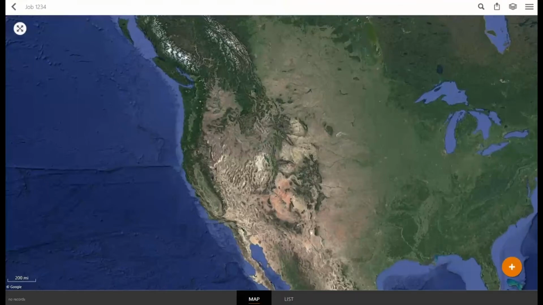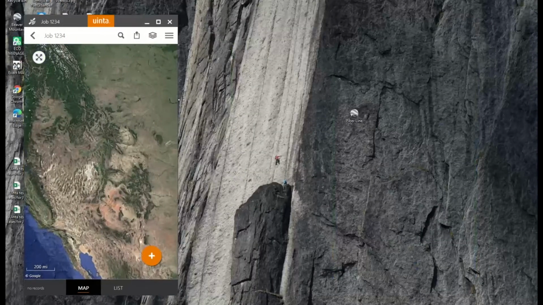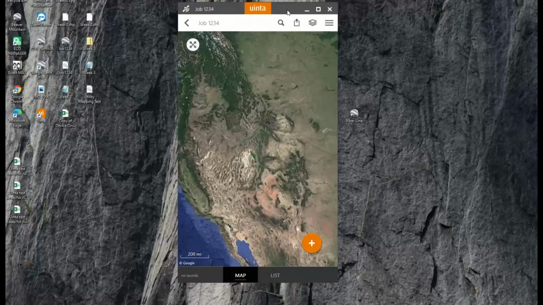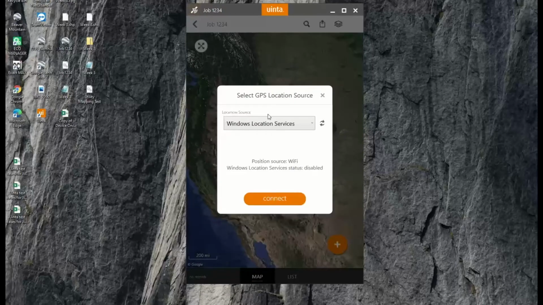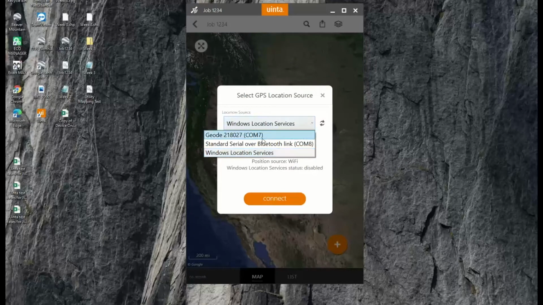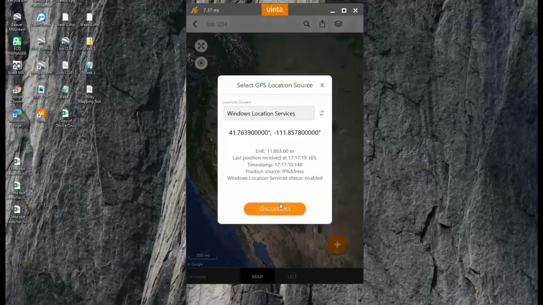If I were out in the field, this may look more like a tablet view. It's just going to size to the device that you have, so maybe you're carrying it like a tablet. And if I were out in the field, the next thing I would do is connect to my GPS. Because I'm in a building, I'm not going to select my Geode, because I don't have visibility to the sky and can't track satellites inside the building. But for demonstration purposes, I'm just going to select Windows Location Services, which is essentially a Wi-Fi GPS location source. And I'm just going to say connect.